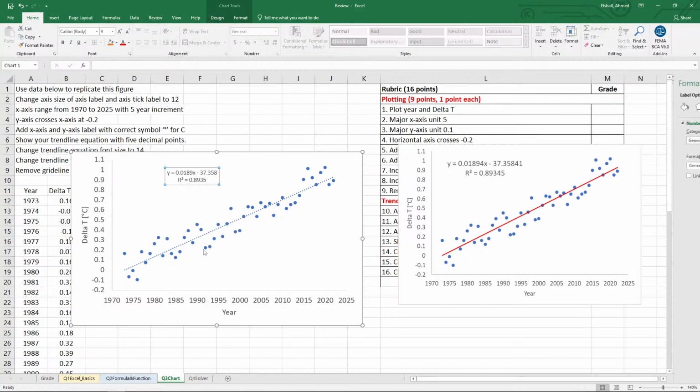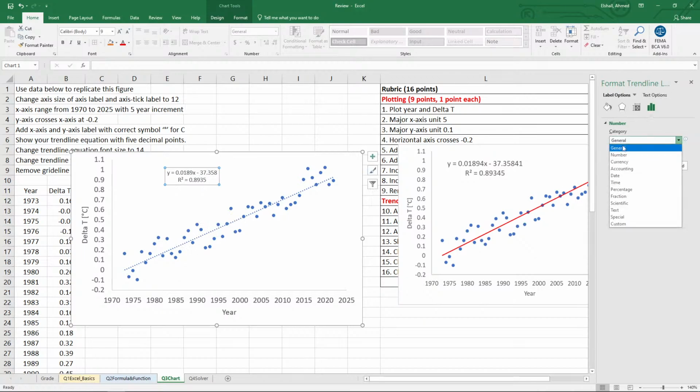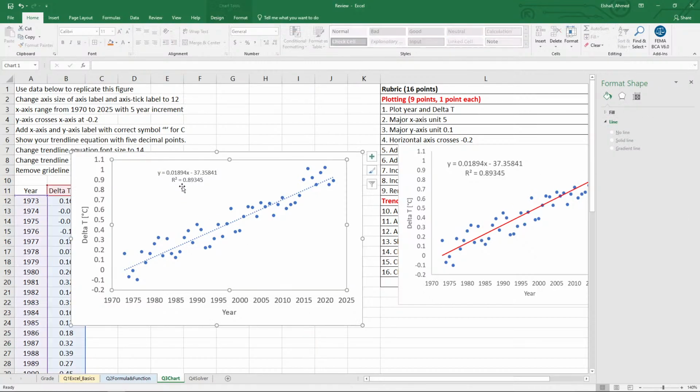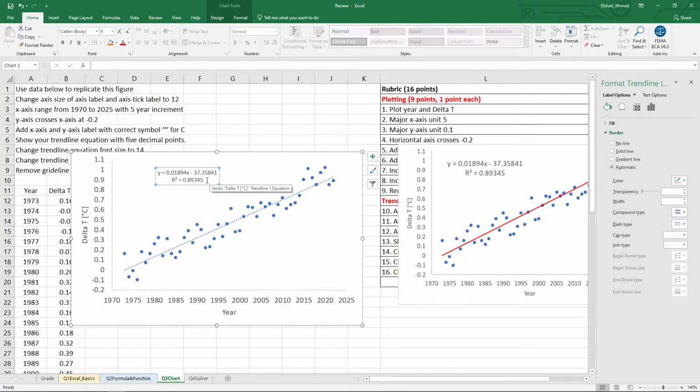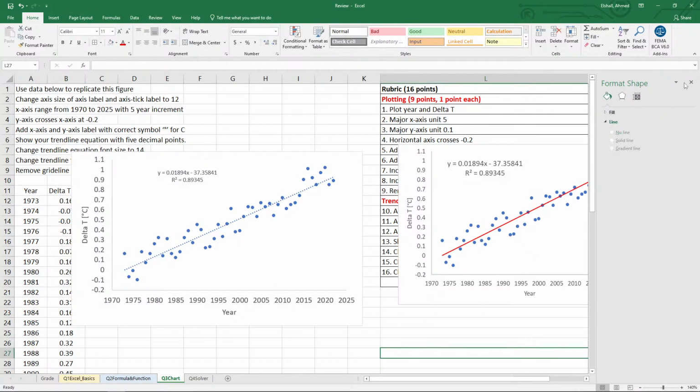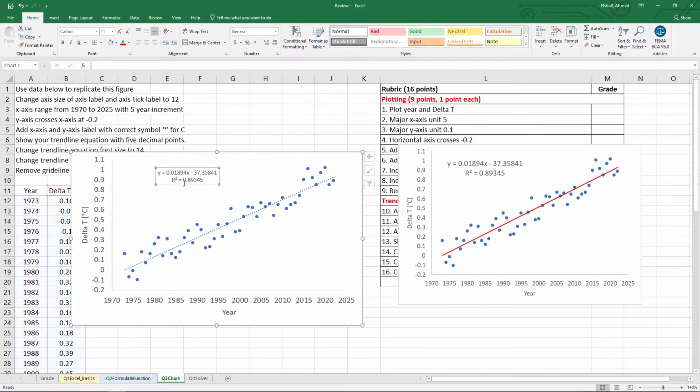You format the trend line label, select number and decimal places, and put 5 decimal places. Then you can change this font size to 14 or 15 or anything. So you come here and change this to 14. Okay, is this 14? No, it didn't happen. So you come here and change this to 14. Okay, so we have this.